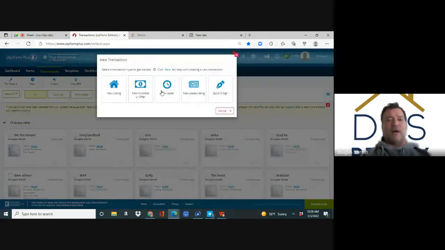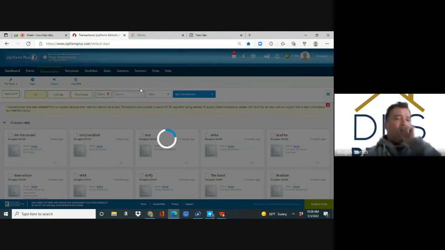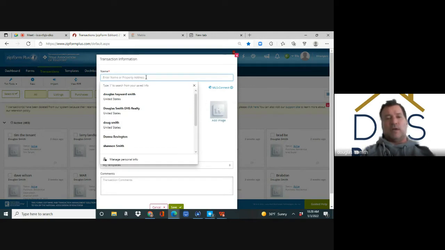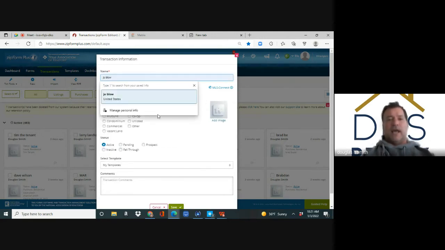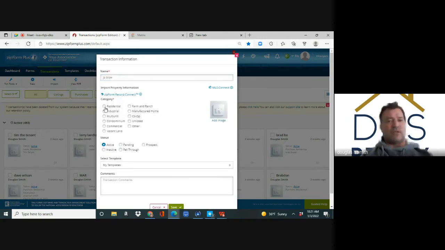I have 5 boxes. I only care about the first 3. Seller, buyer, lease. If it's a buyer or a seller or a lease, I'm going to click the appropriate box. So let's say it's a buyer. I'm going to name it. Okay, so Joe Blow. And I'm going to always select the dot next to residential, always.